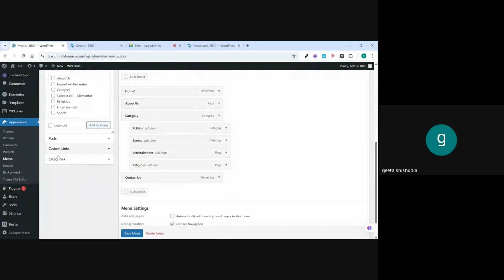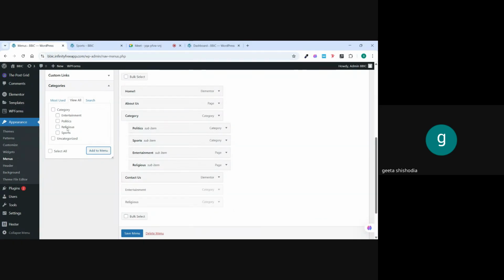Now go to these categories, because all of them are categories. Click on it, and now you will find all the categories that you have just created. So this is entertainment and religious, because sports and politics we have already inserted. Let's insert them now. Everything that you add to the menu will appear at the bottom of the page here.